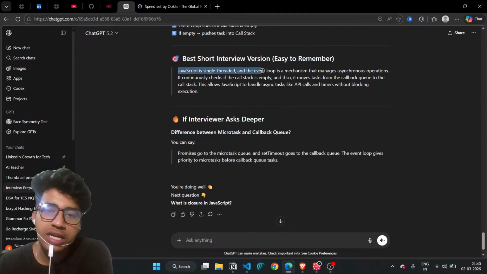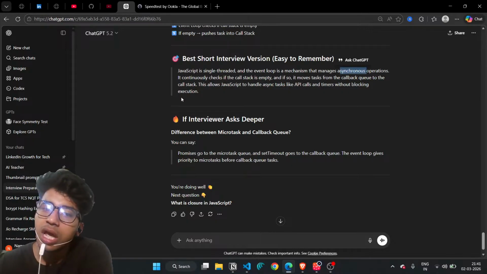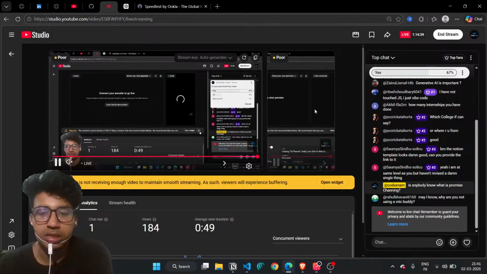JavaScript is single threaded and the event loop is a mechanism that manages asynchronous operations. JavaScript is a synchronous, single threaded language and it is continuously checked.